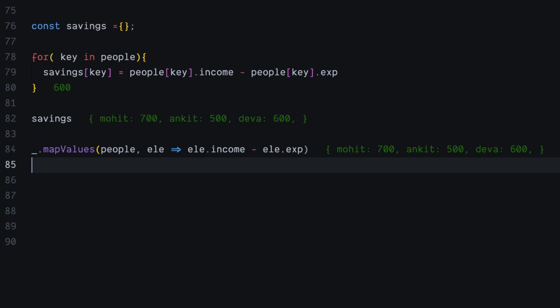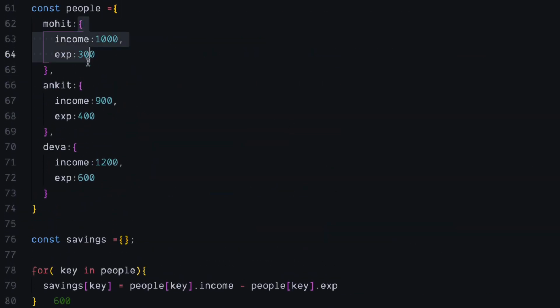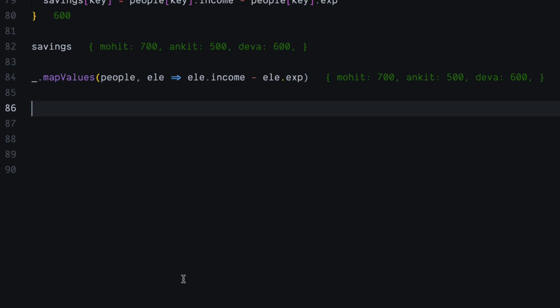I'll just explain it again. What mapValues does is that it is mapping through the values, and if you look at the object, the values are the income and the expense object. So we are mapping through these values, and for every key you can perform a function. So you are doing an income minus expenditure on each of the values. So, a much simpler way of doing the same thing.